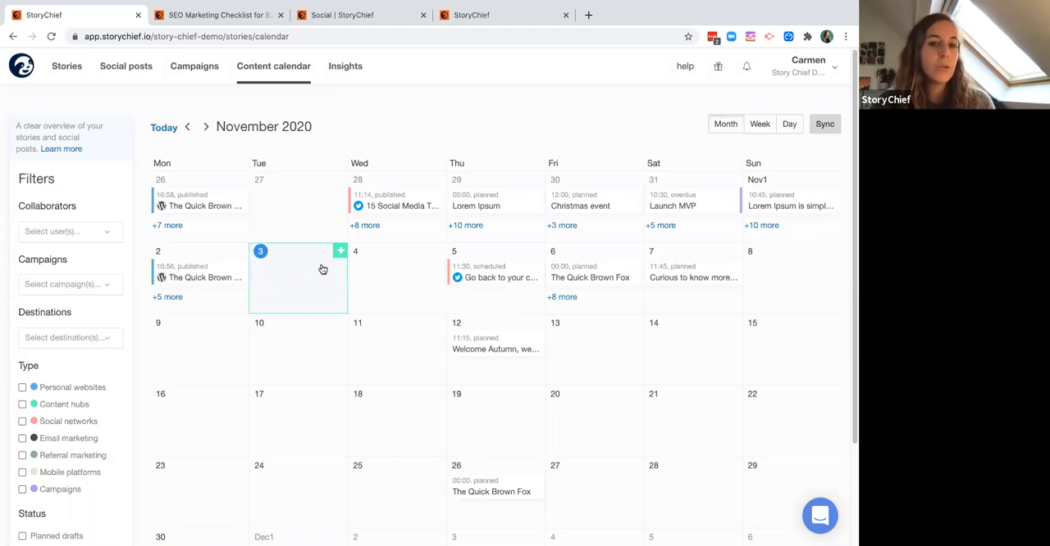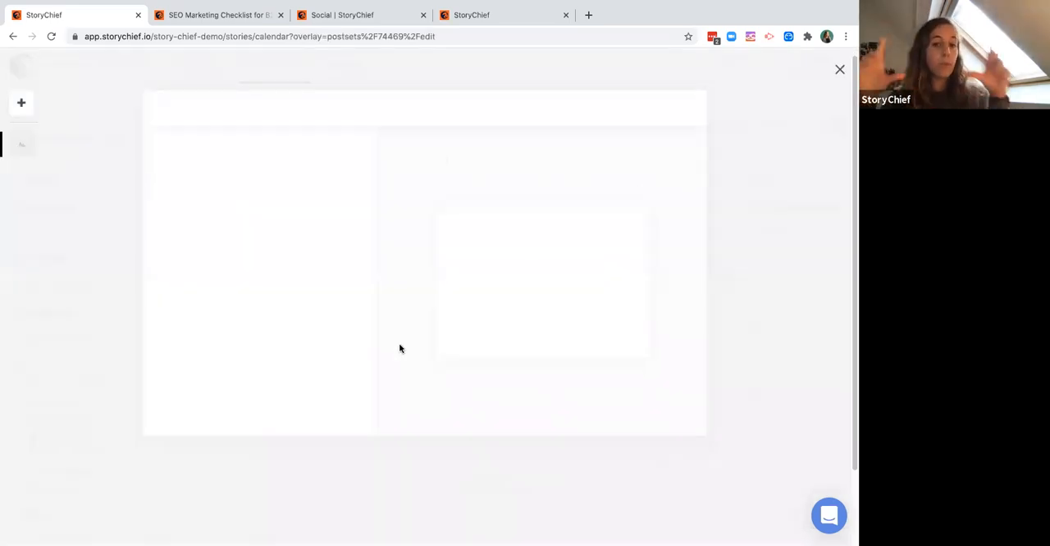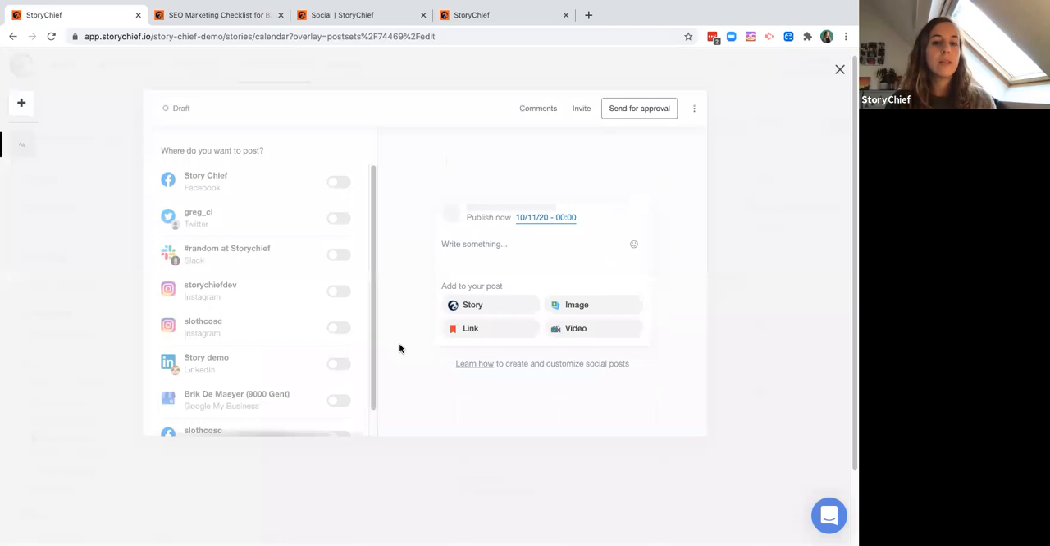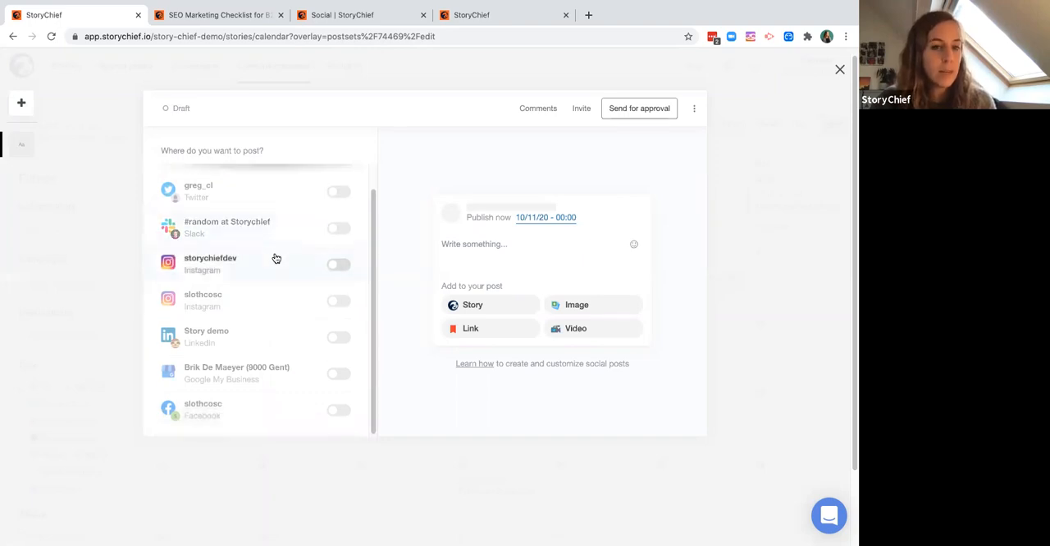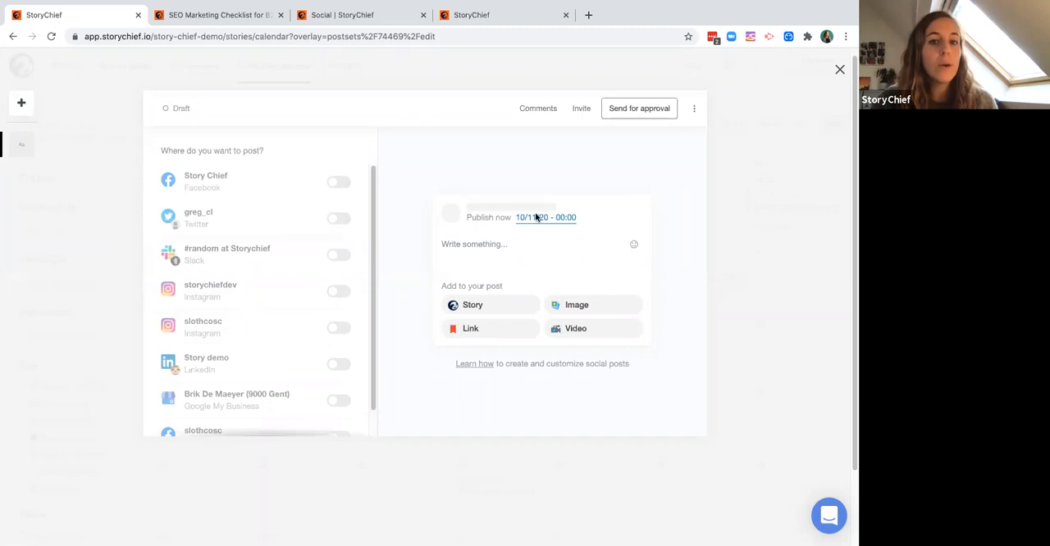So let's say I want to post a social post on all my channels next week on the 10th. So I can just click on the day, I go to create a social post, and then the social post feature will open this little window here. And here we have two parts. On the left-hand side, we find all the channels that we have previously connected. And on the right-hand side, you see the space to write a post, add some media to it.